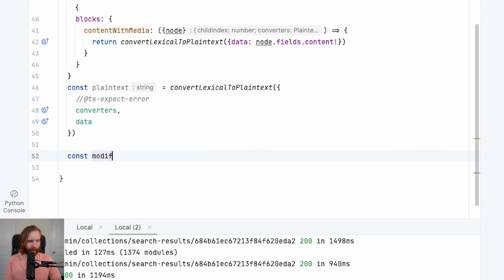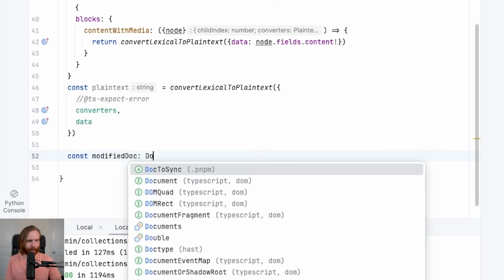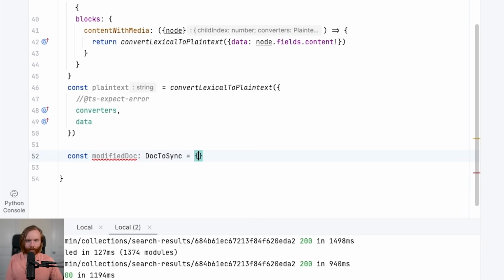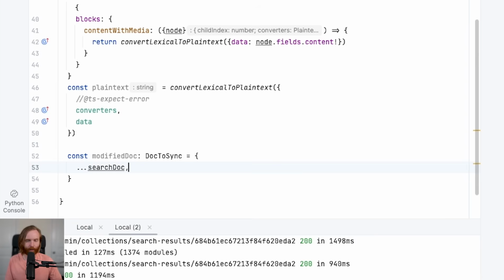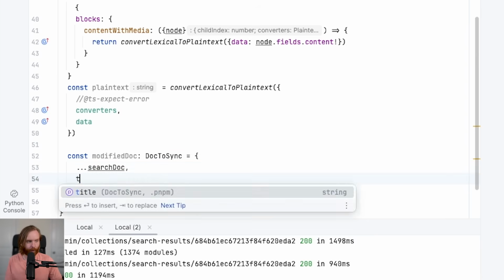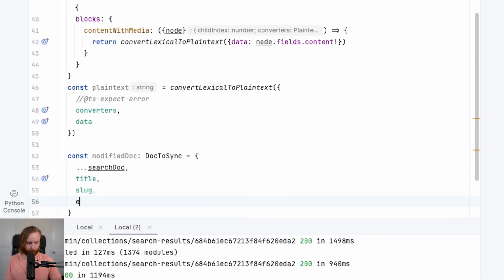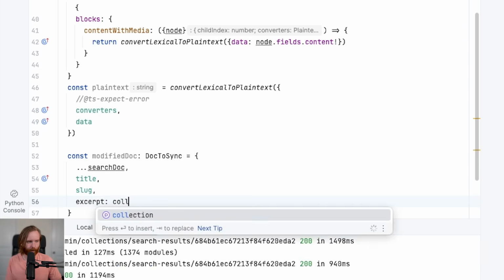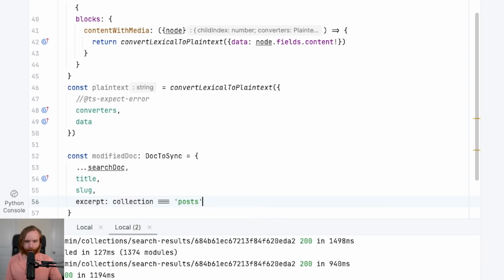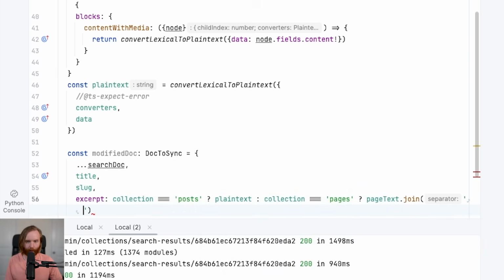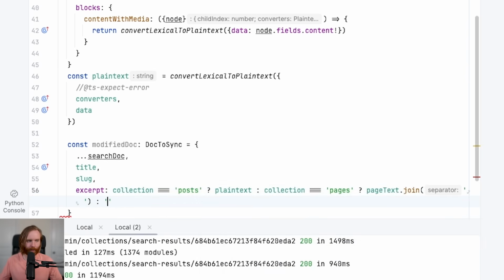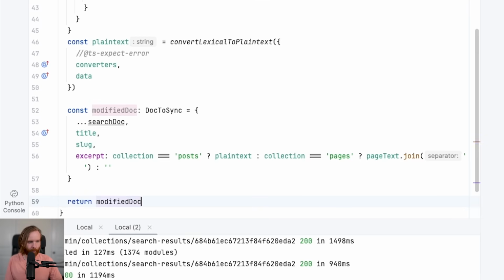So constant modified doc, and this will be type of doc to sync, and set it equal to an object. We'll pass in our search doc defaults, just like we did in the general configuration. Then we'll pass in our title and our slug. And for our excerpt, we're going to check our collection. And if it's equal to posts, we will provide our plain text. Otherwise, if the collection is equal to pages, we can join our page text array with a white space. Otherwise, it can just be an empty string. Finally, we need to return our modified doc.